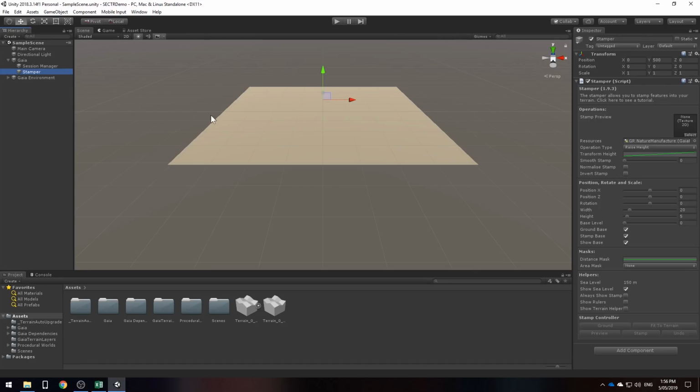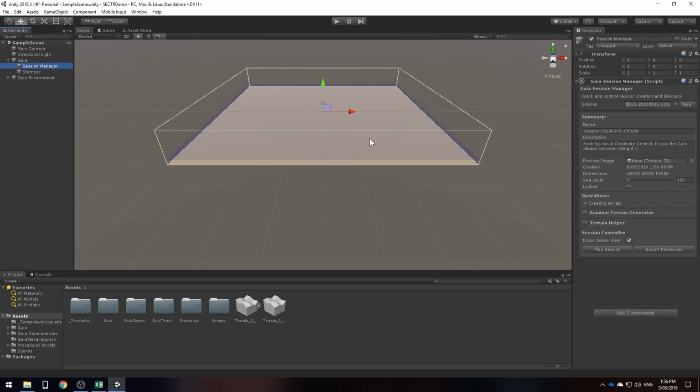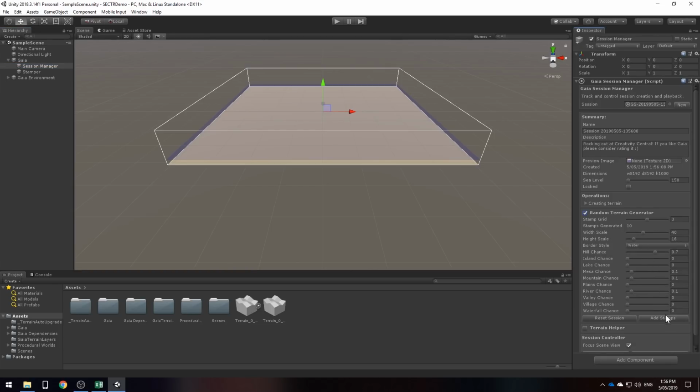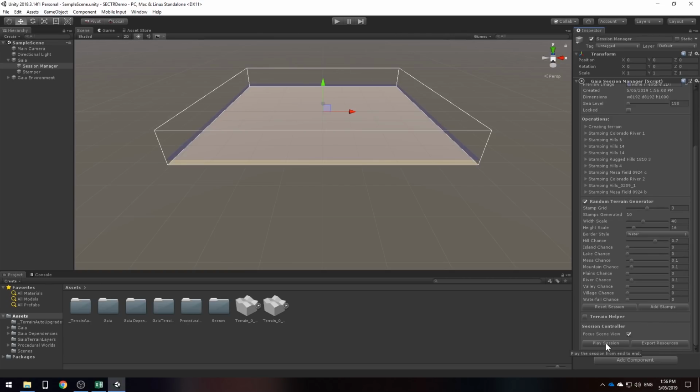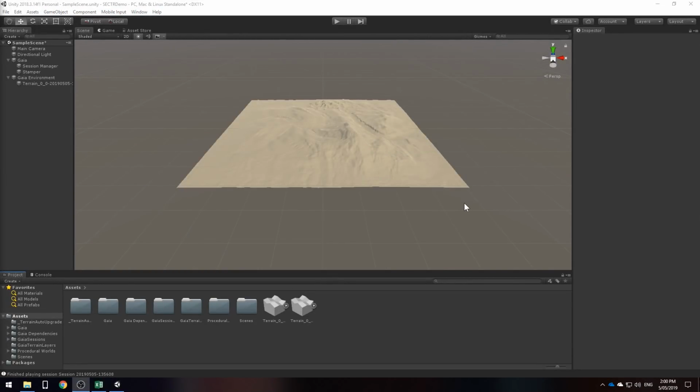Let's continue by adding some random stamps to our session manager. So let's go Random Terrain Generator, click Add Stamps, and then click Play Session. Not a bad 8K terrain so far, but it is about to get better. Let's quickly add textures, game objects, and details to our terrain using the spawners in the Gaia Manager.